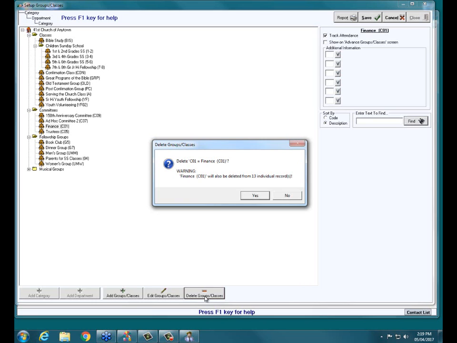So I would say be cautious when you're going in and deleting groups and classes. I know it's nice to go in and clean things up, definitely. But if you delete this, the history of this group and the people that have been assigned in it is going to be gone. Okay, so if that's what you want, you can say yes. But if you decide, I probably shouldn't be doing that, then you want to go with no. It's also going to remove attendance as well. So make sure you keep that in mind, okay?